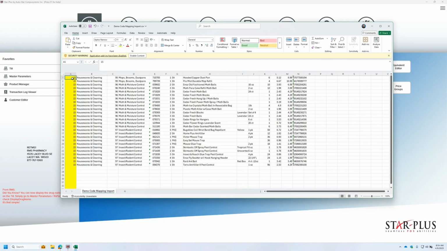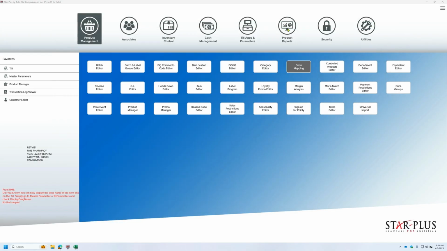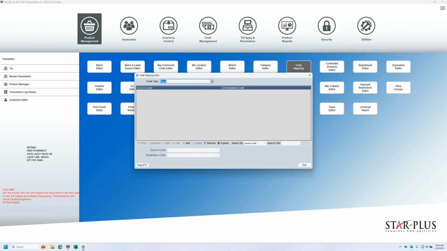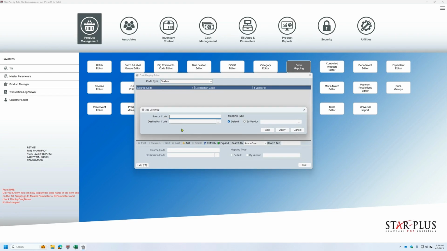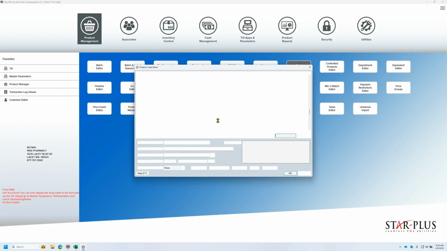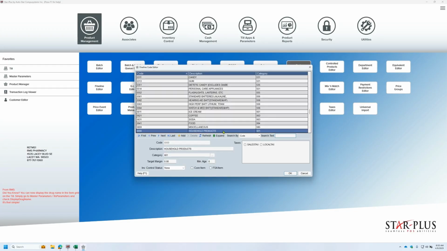So I'm going to go over to the Product Management tab, go to Code Mapping, come down here to Fine Line, click Add, and the source code is 15 in this case, so we'll put in 15. And the destination code, I can click the buttons to look it up, but I know that I want to put this in destination 6000, which is household products.